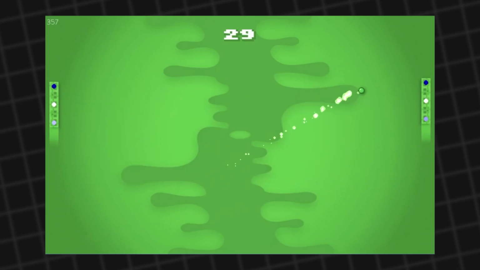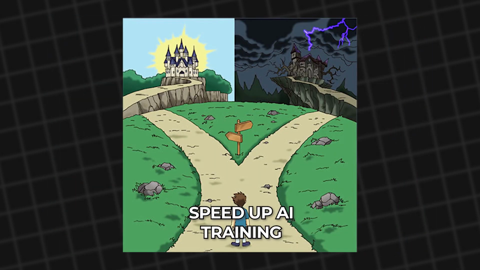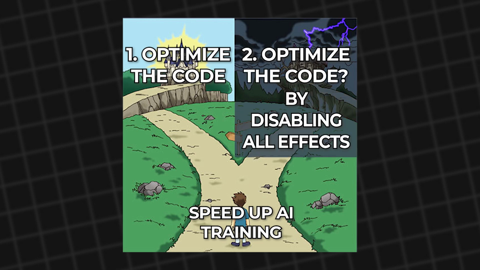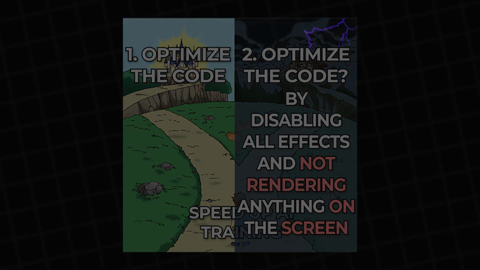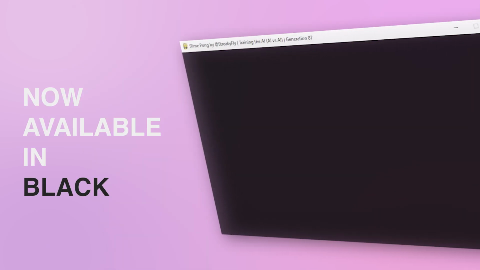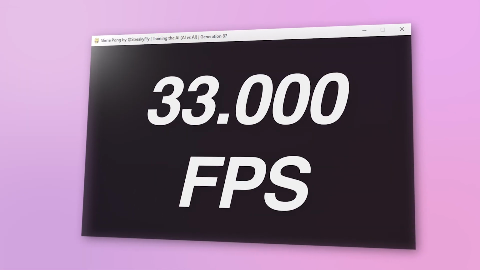To solve this, I have 2 options. Option 1, I optimize the code. Option 2, I disable all effects and not render anything on the screen. This genius change will speed up the gameplay by 600 times as it runs on a whopping 33,000 frames per second. I mean, honestly, who wants to watch AI play Pong when you can watch this epic black screen instead?